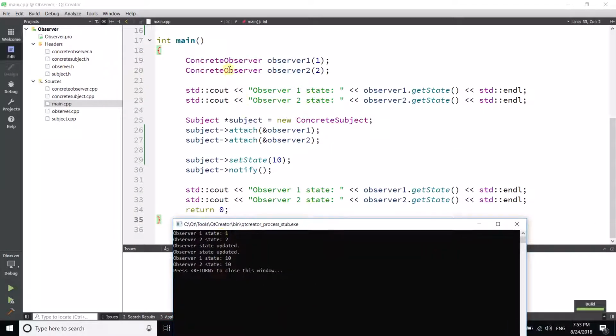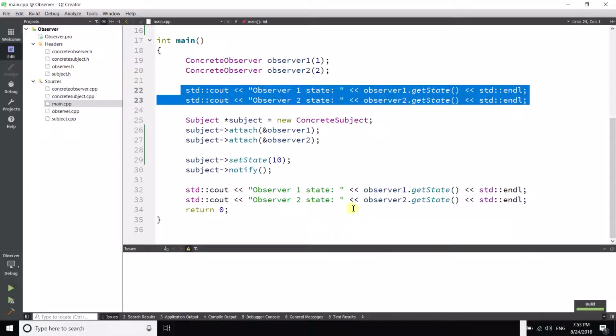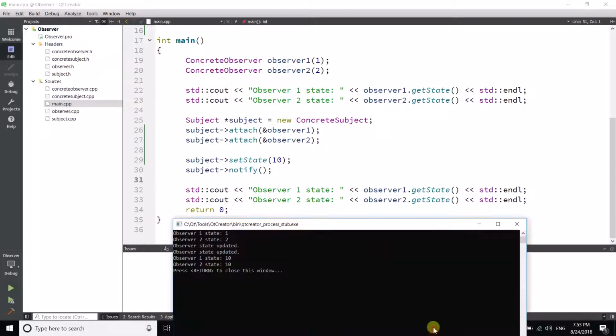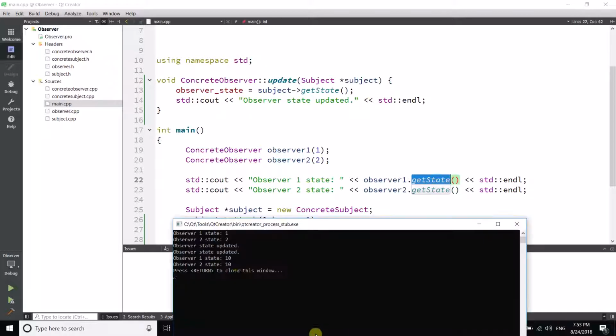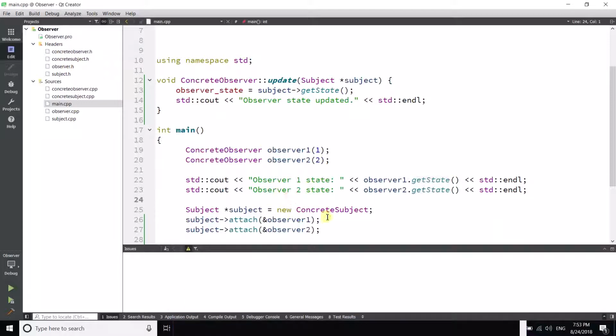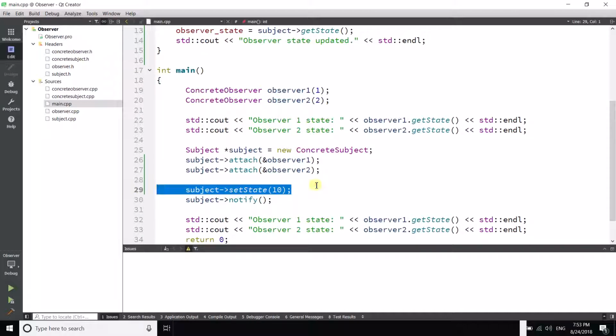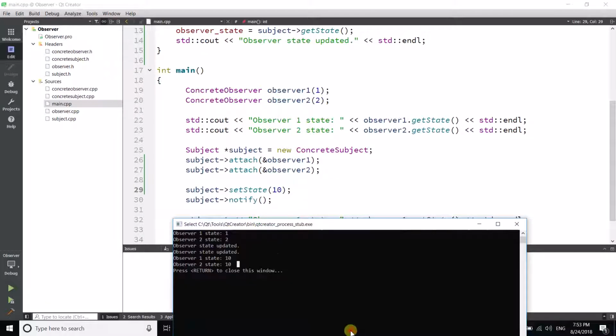As you can see, the first observer states equal 1 and 2, and are printed to the console. And second, the update function will run. And in the last, the observer will update the value in there. I will set state and notify in there.